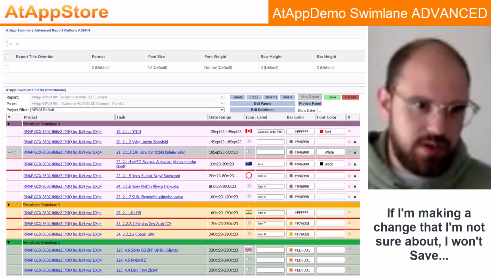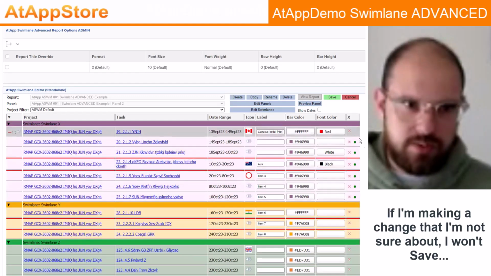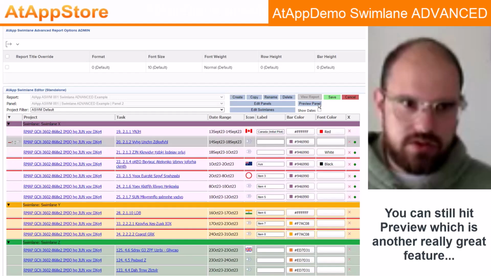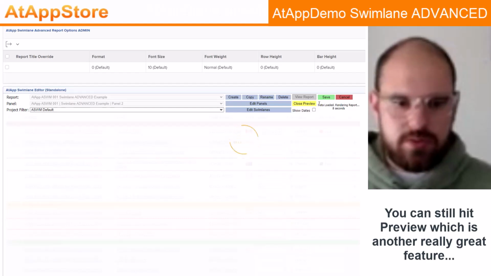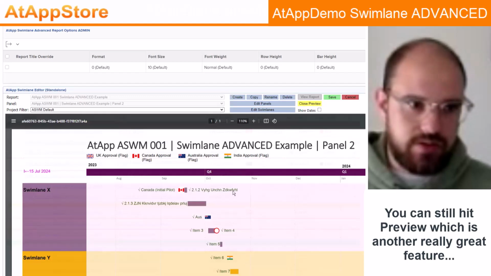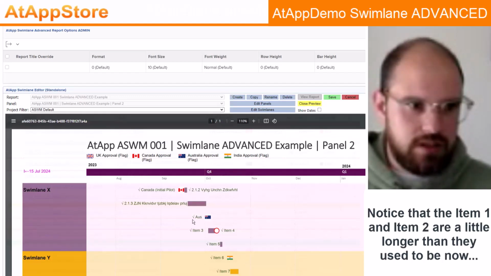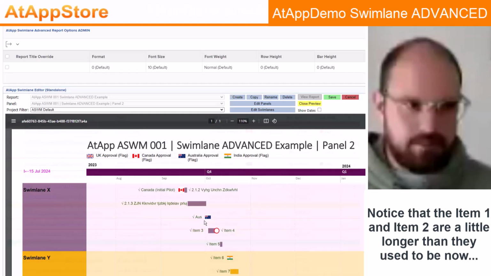So we'll say we made these changes, all these rows were affected, and I want to see what that looks like. Maybe I don't like those changes. You can still hit preview, which is another really great feature that you don't see in a lot of things like this, that as you're working, you can preview it, save it when you want to, and check how it looks. So I like how this looks. Everything is readable, is legible. Yeah, I've noticed that item 1 and item 2 are a little longer than they used to be now too. Yeah, you get the whole task name instead of just the label put in.